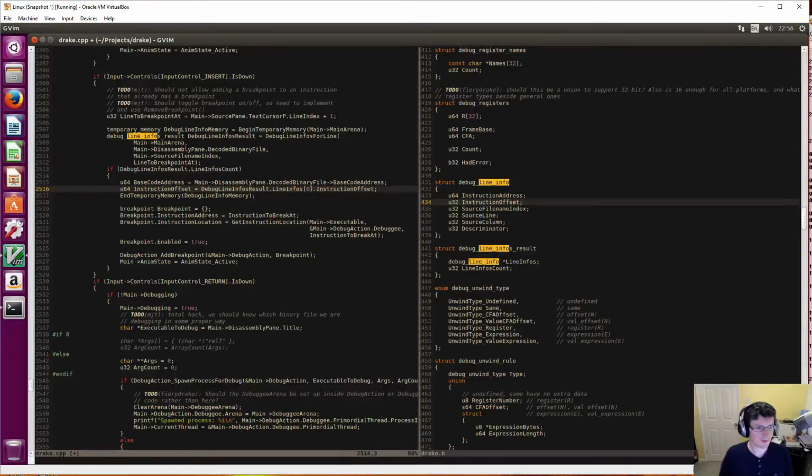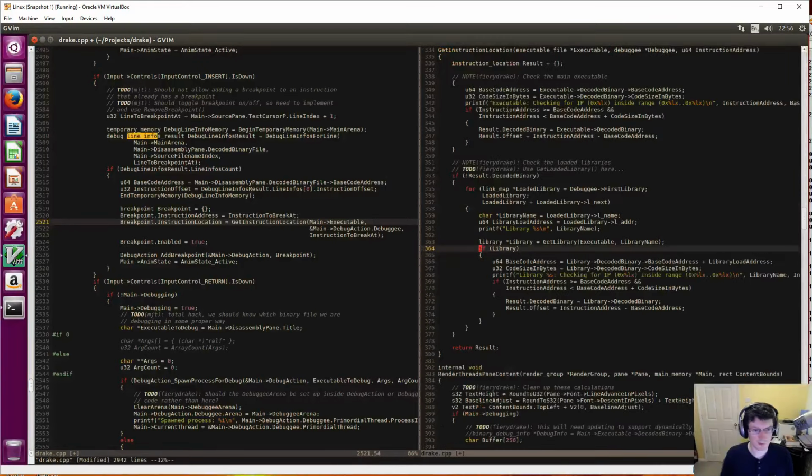I've made the instruction offsets 32-bit offsets. So I'm assuming that any individual library is probably not more than 4 GB, but maybe that's a stupid thing to assume. It's not too much hassle if I need to change it though. Okay, so I can now create this instruction location. I think I even have a function to do that. Do I? Instruction location.